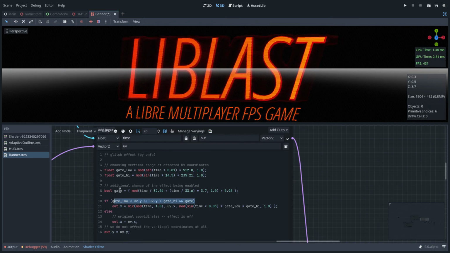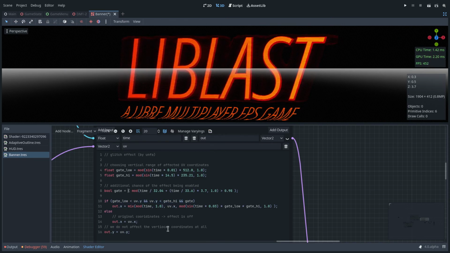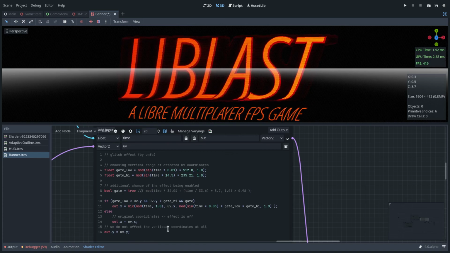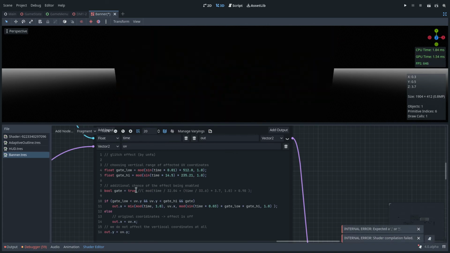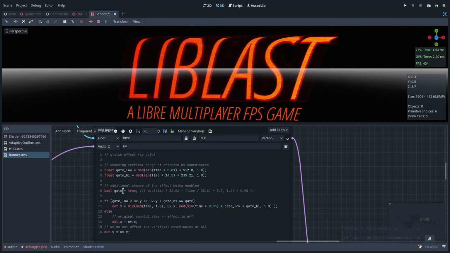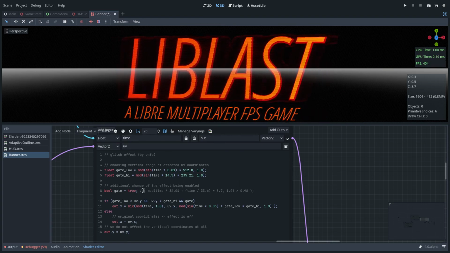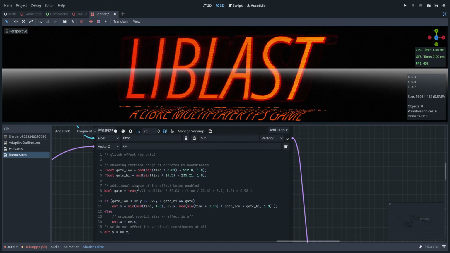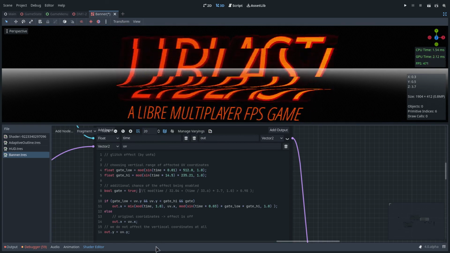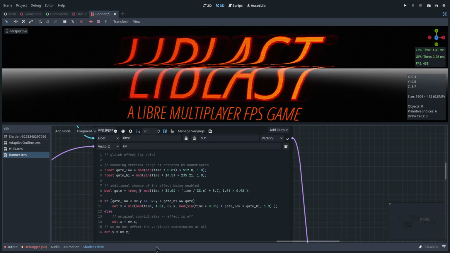And that does it. Let me make this gate always true so you can see what the gate does. Oh, I need a semicolon, sorry. So the gate is adding another random thing that just turns on the effect rarely. Otherwise, it's going to be going on all the time. And it's annoying. It seems like a very, very broken screen, and that's not very pleasant to look at.